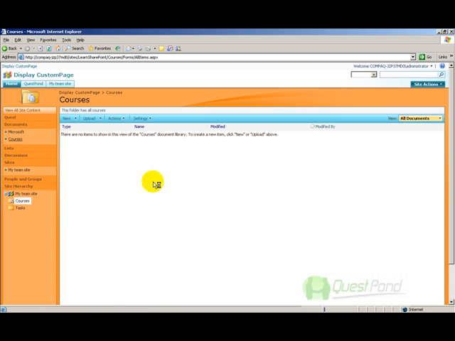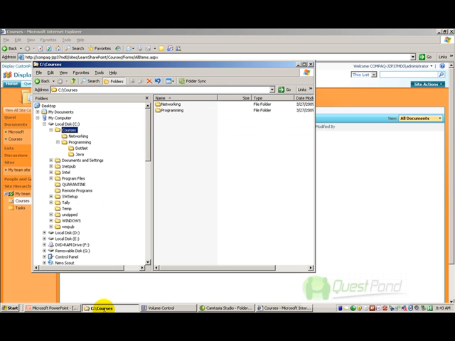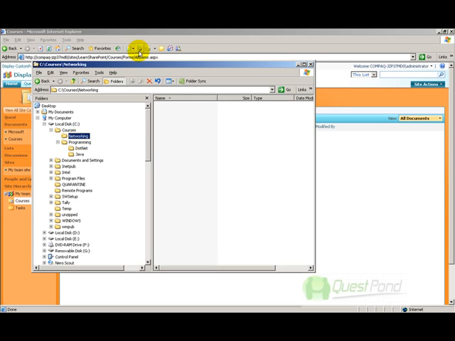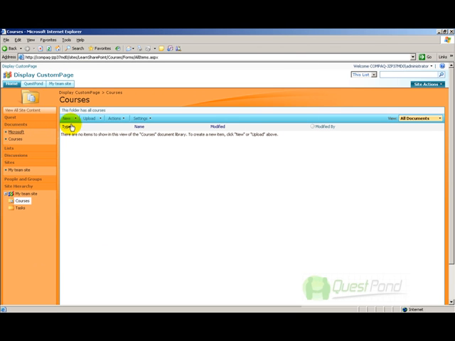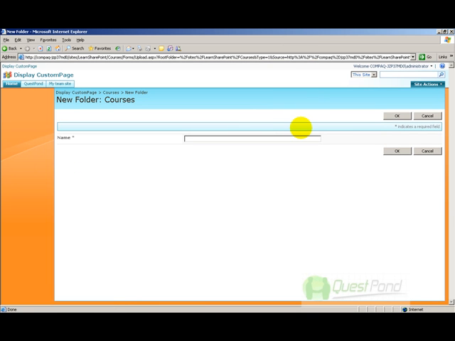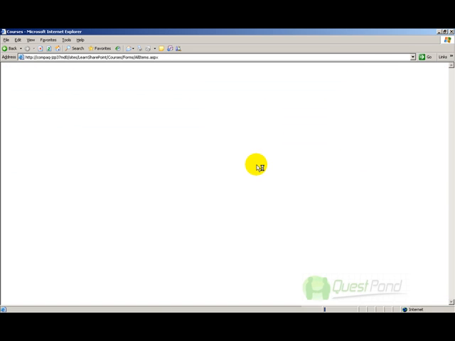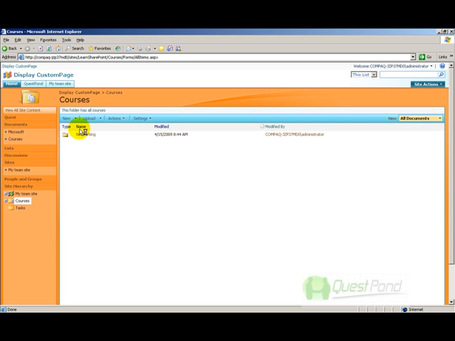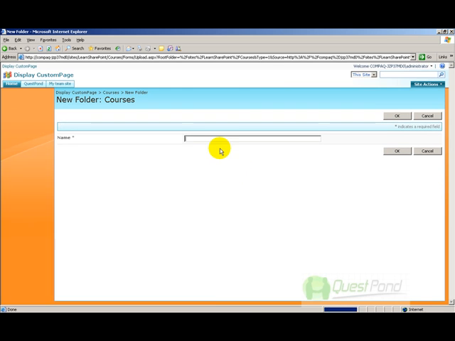Now click on courses. The second thing we need to do is create a networking folder inside courses. So click on courses, click on new, and create a new folder. So networking. There are two folders here, networking and programming. So networking, and we need to create one more folder inside it, programming.